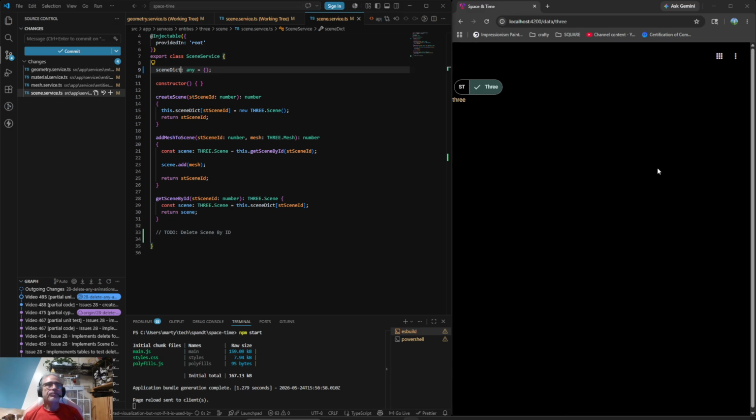And if I could write my template out just right, then I probably wouldn't even need to have anything in my TS other than some code that tells it to inject the scene service.